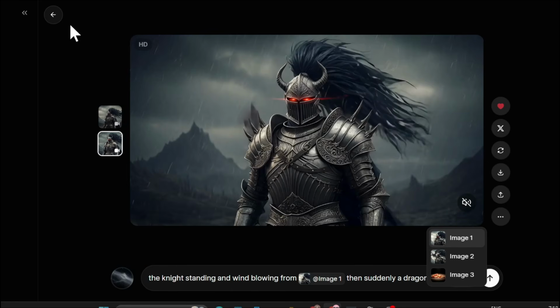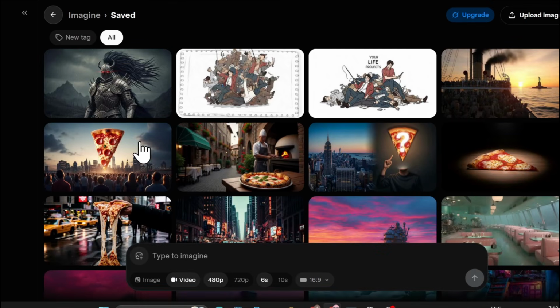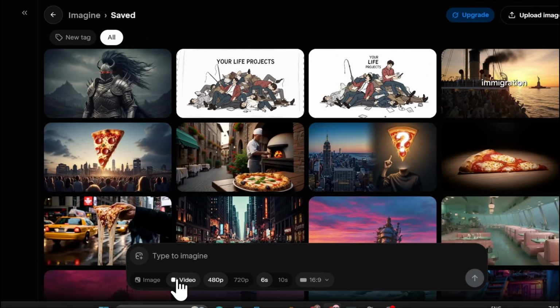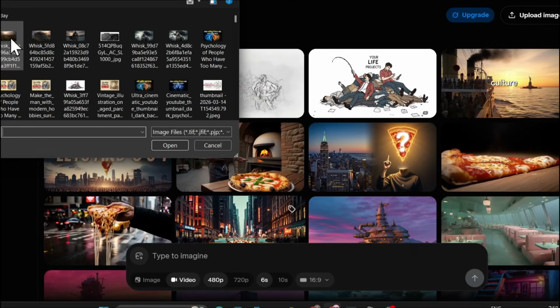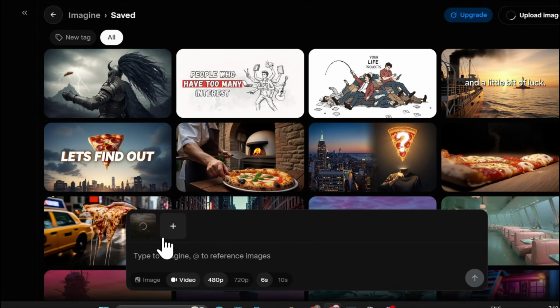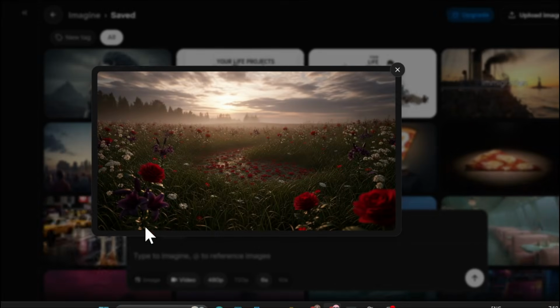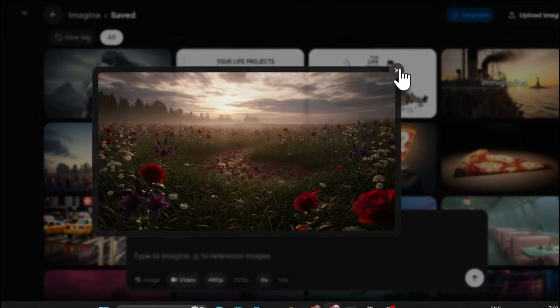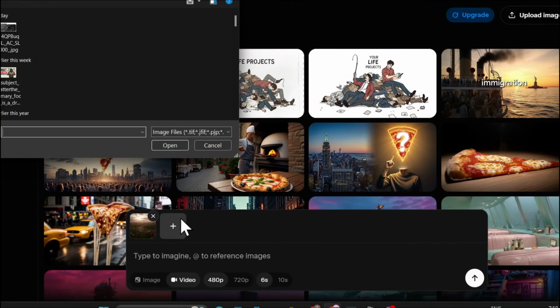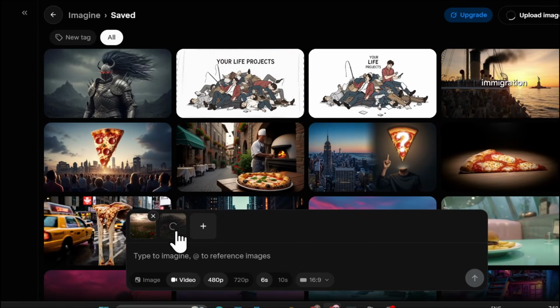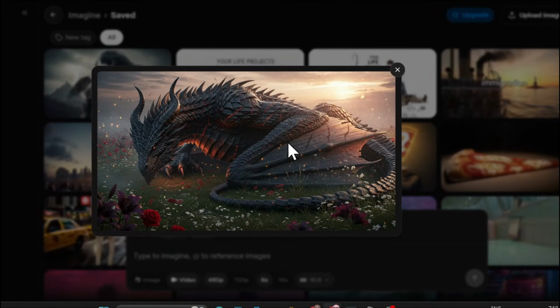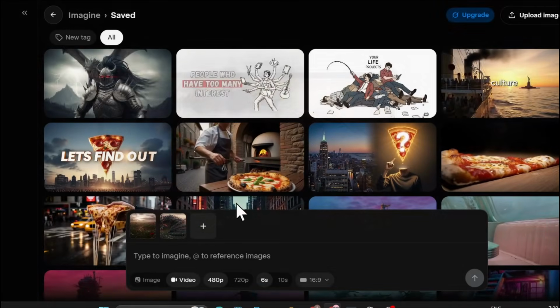So now you can make videos with Grok AI from first frame to last frame. If I go to my images section here and go to the video and animate images, this is going to be the image for the background. I'm going to use this image as a background, the first frame, and I'm going to upload another image, which is going to be the last shot. This is going to be the second image.